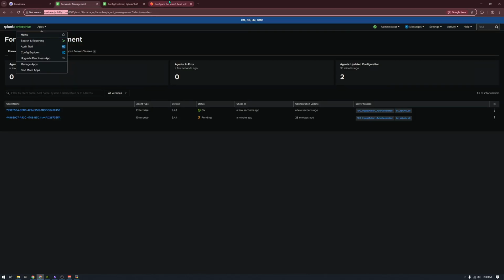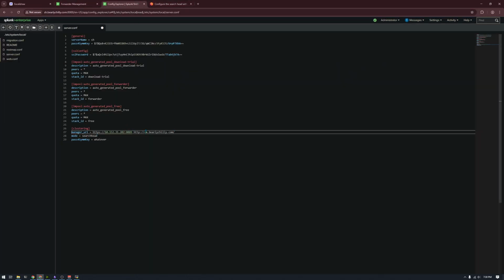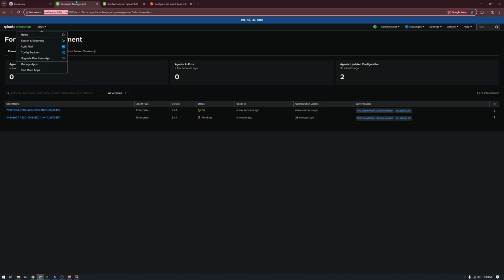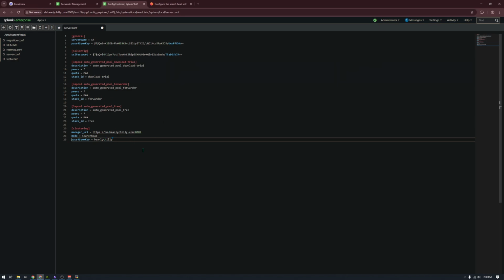So we need to grab the host, and let me just cut this out. Cool. So for the manager URI, that's going to be the cluster manager. Oh, I forgot the .com. So for me, it's going to be cm.barelychili.com:8000. That is the management port. And since it's for the management port, we want to use HTTPS. The mode for this instance is going to be search head. And then the pass4SymmKey is going to be whatever you set for pass4SymmKey in the cluster manager. So for me, it was barelychili.